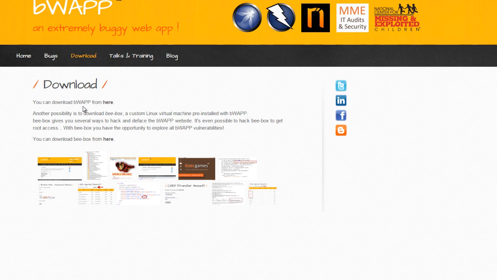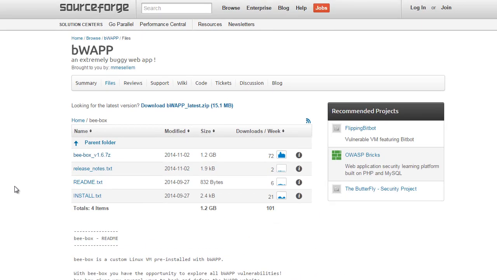It's called Bbox. So that's the difference. BWAP is just the website, just the web files, and Bbox is the virtual machine and the website bundled together. So we can pretty much click this, download it, and whenever we open it, we have a brand new web server and a buggy website for testing, all packaged together. It's freaking awesome.